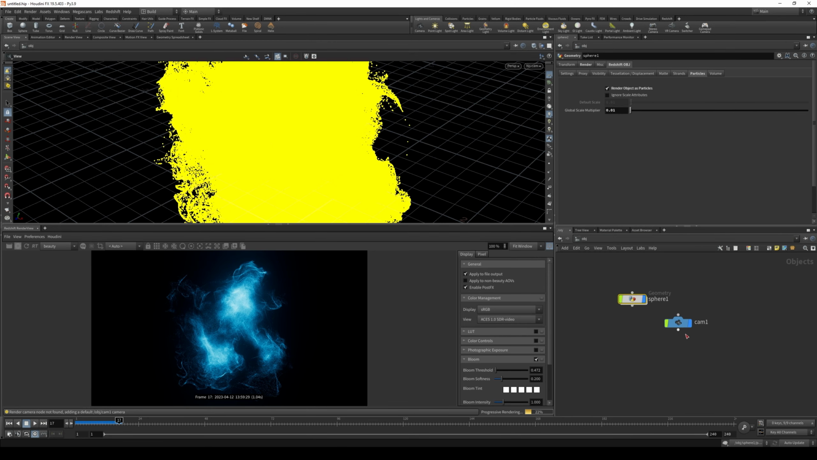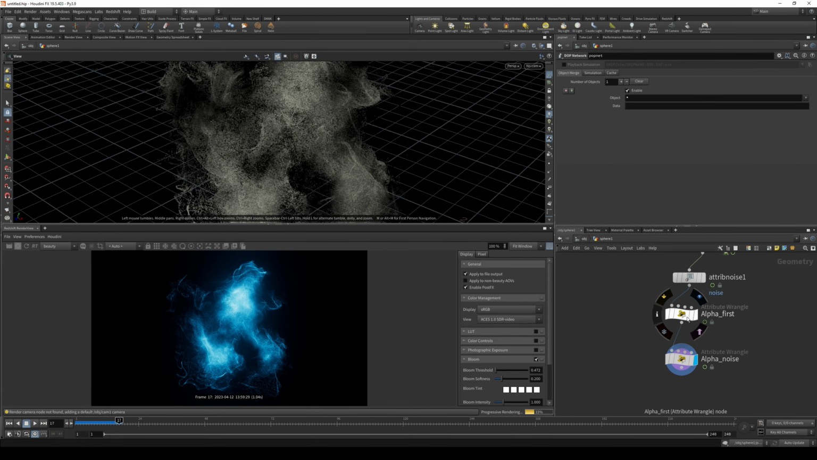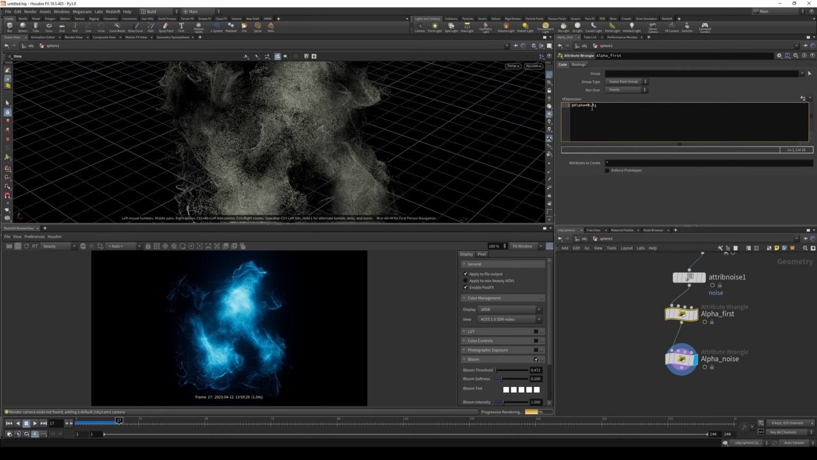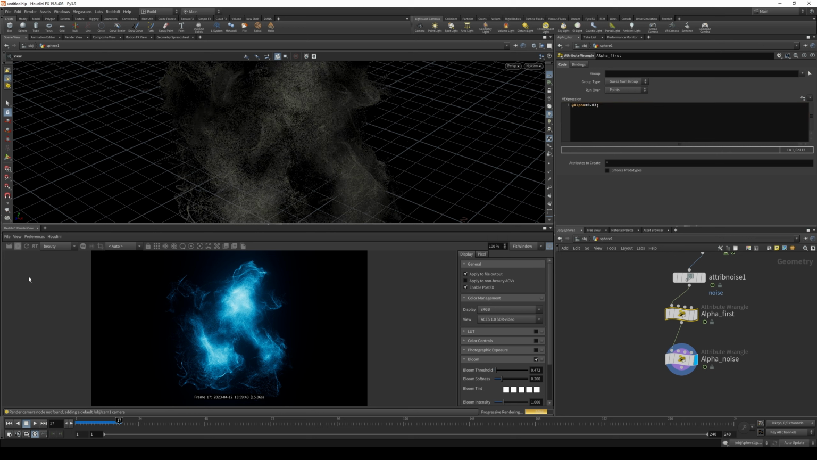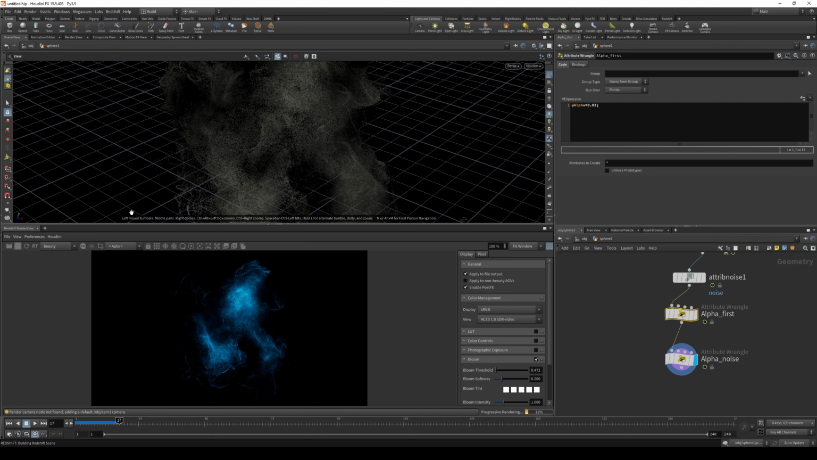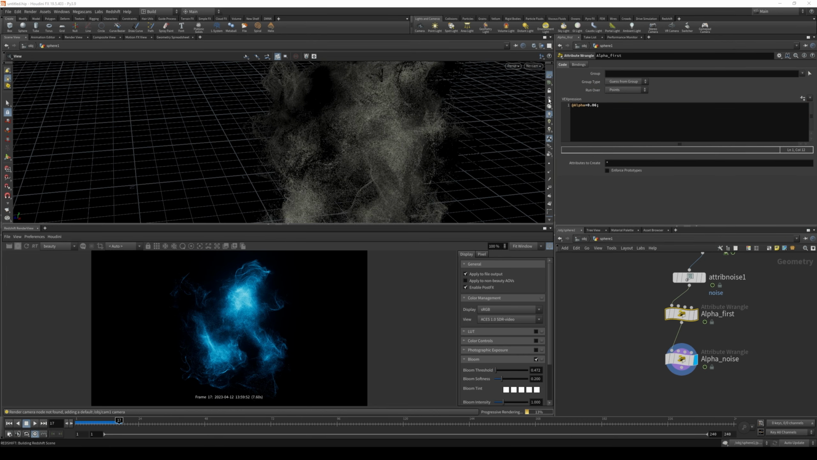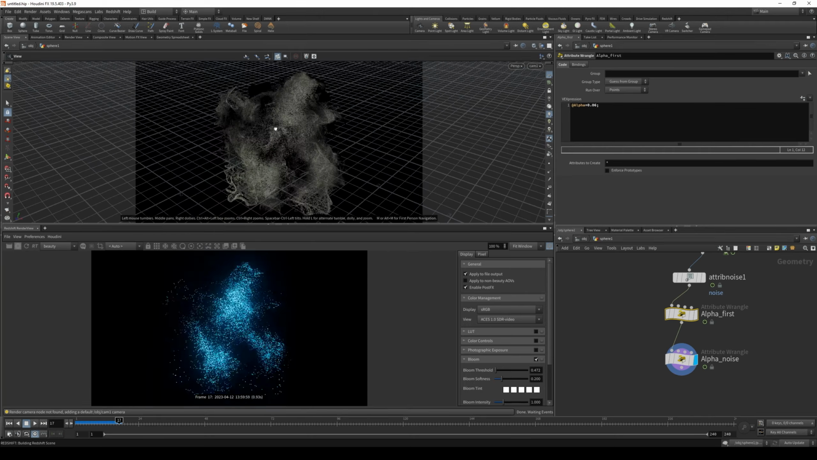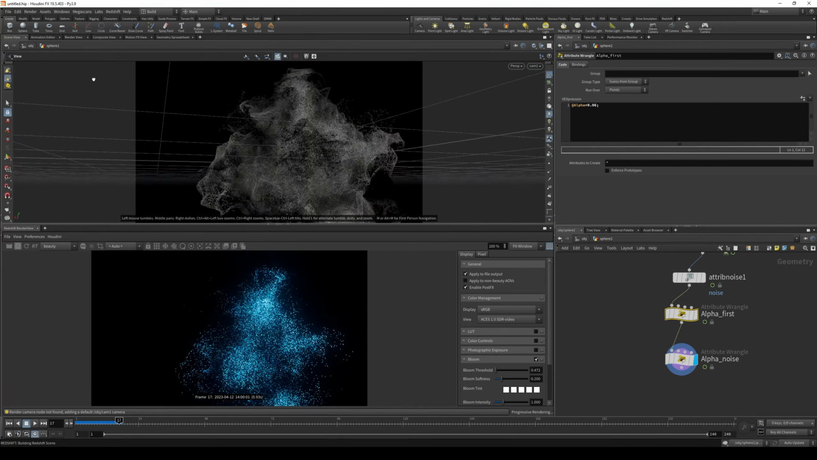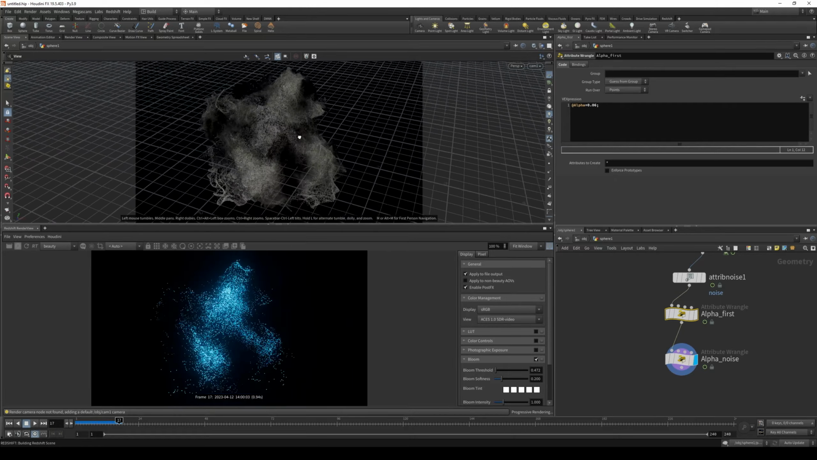We can also play around with the constant value of alpha. Let's set it to, I don't know, 0.03. Let's decrease it. No, maybe 0.06. Well, it's up to you to play around with the values. I just showed you the main concept.